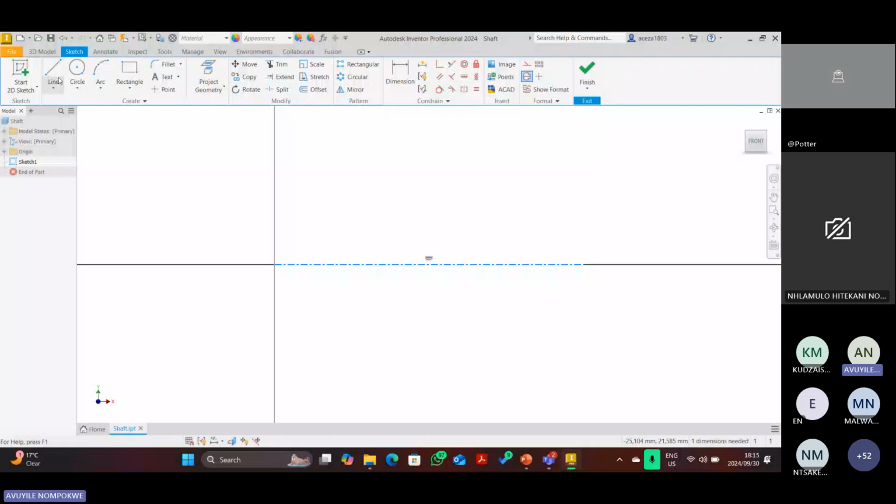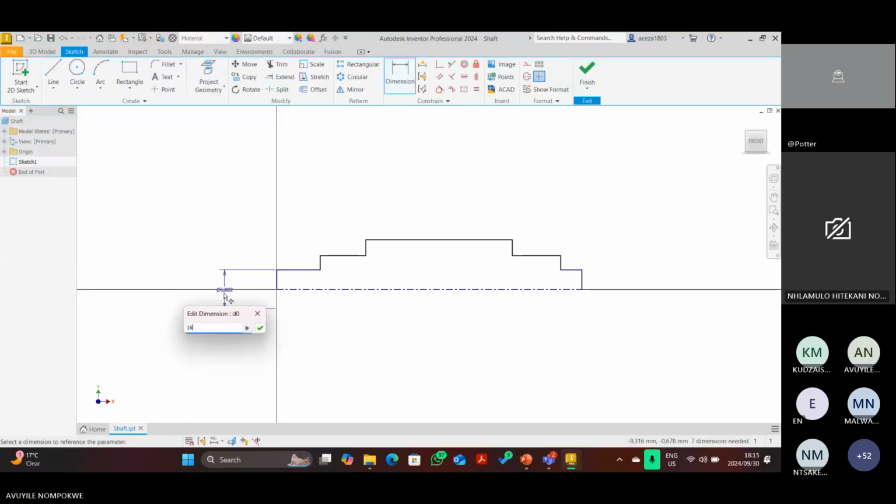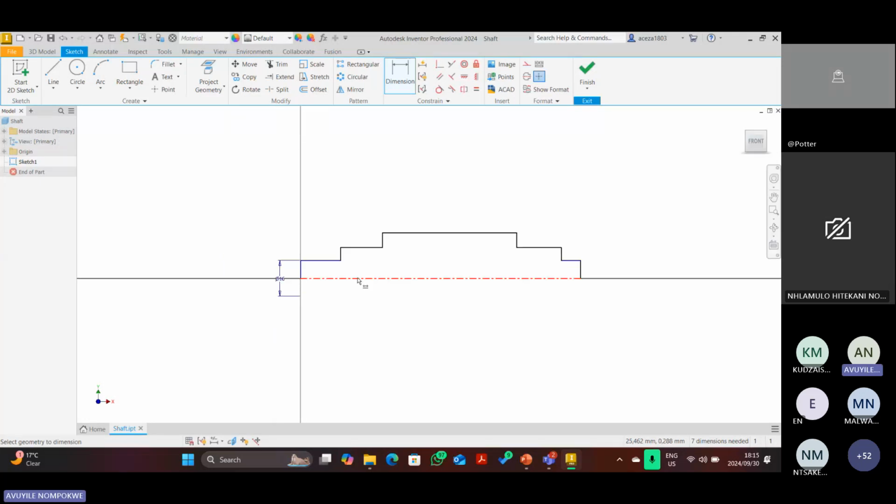So now we can extend this center line to meet with that line at the end here. Okay, so now our sketch is closed. Now we can start with your dimensions. We know that this one is diameter 16, and then this one is diameter 19, and then this one is diameter 24.